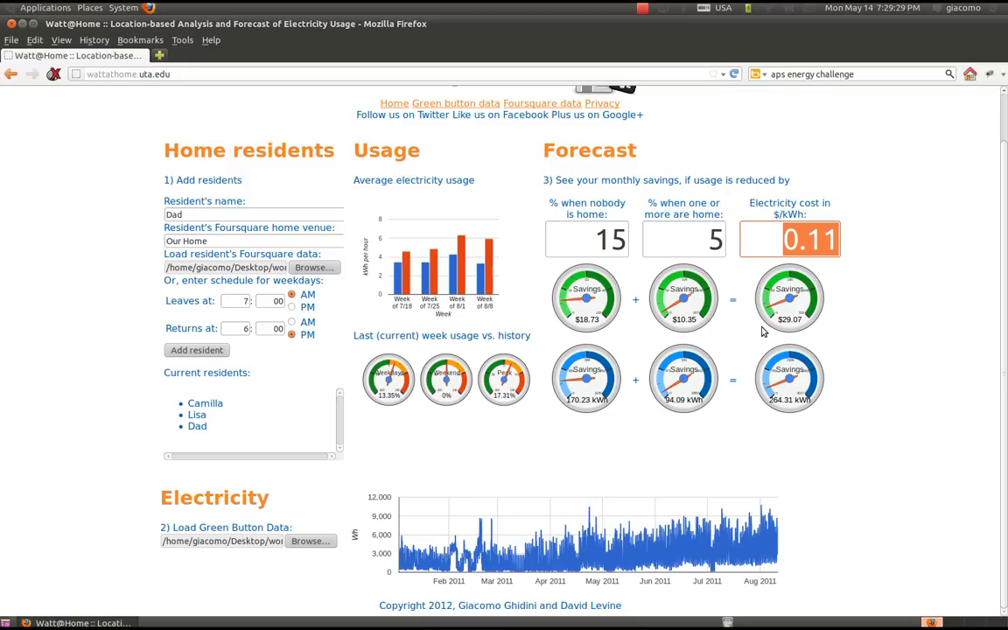Thank you for watching this demo of WattAtHome, a web application using green button data and information about your daily schedule to give you a thorough analysis of your electricity usage and then help plan actions for saving dollars on your next monthly bill. The analysis and projected savings are the most reliable when you use your most accurate personal data, such as Foursquare check-in data for your daily schedules.